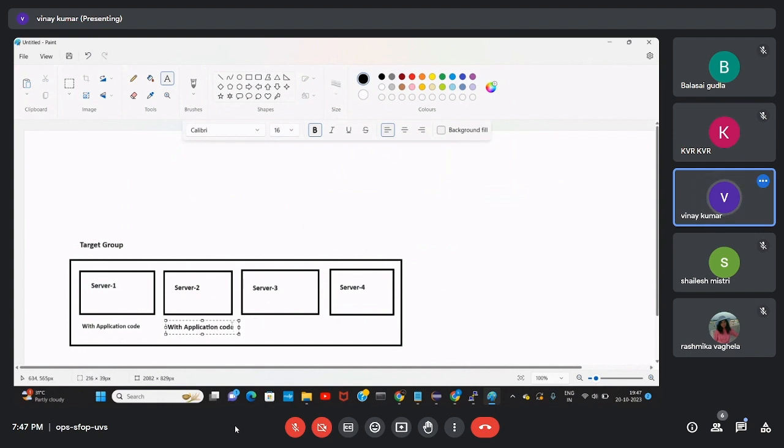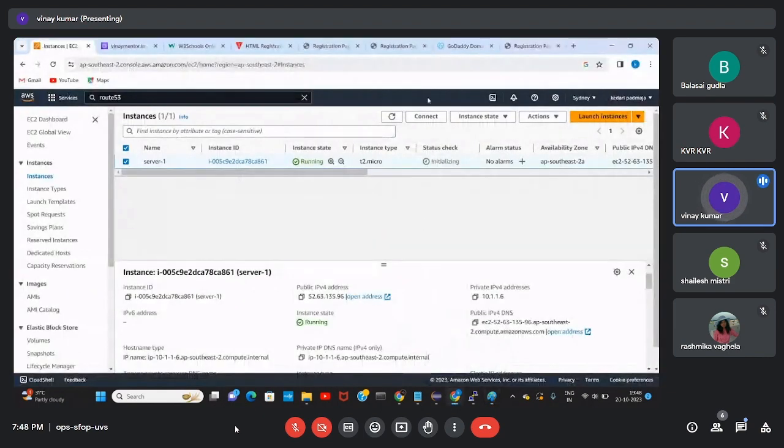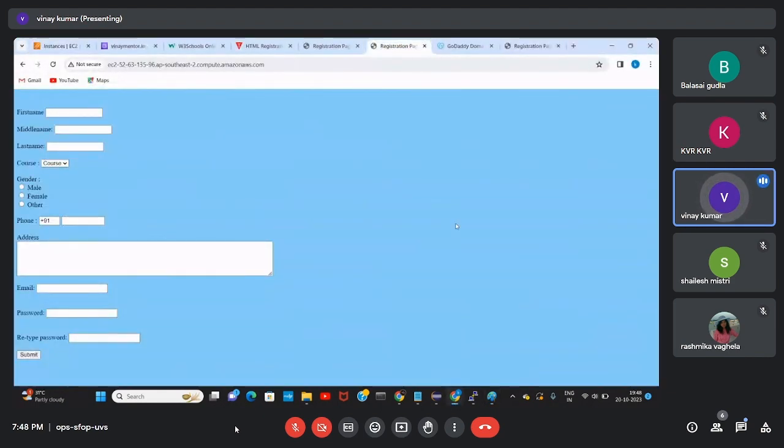Code, like we can use this common application code. Now what I will do, I will take 3 or 4 servers, depending upon my requirement. Then I will add the same code to all the servers.